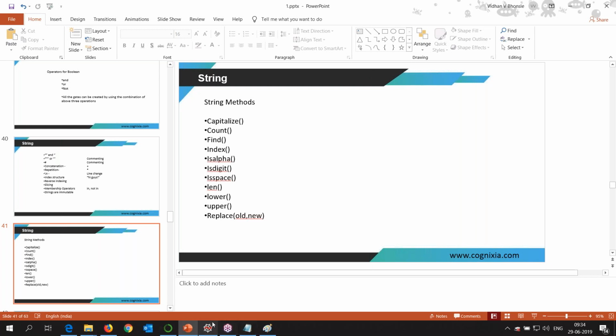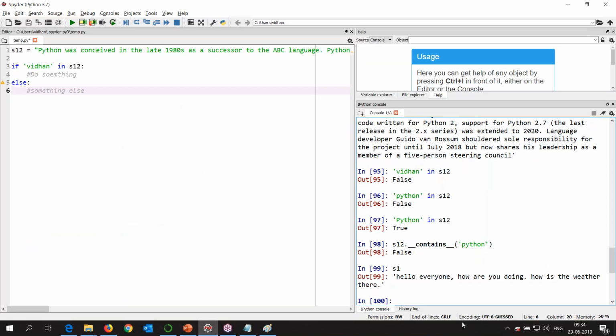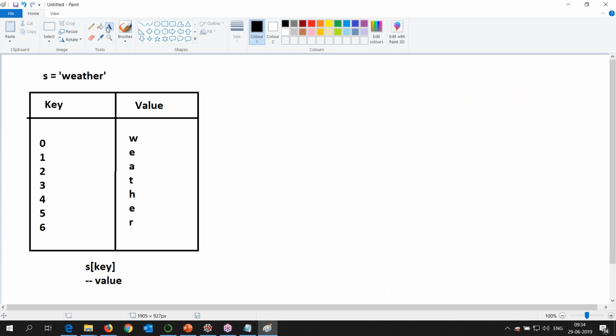Okay, let me show you one of the examples. For example, capitalize. So you have S1. Okay, let's see S2. You have S2, S2 dot. Okay, see, you write S2, and whenever you are calling a method. Okay, one more thing, guys, let me tell you. Let me open this.